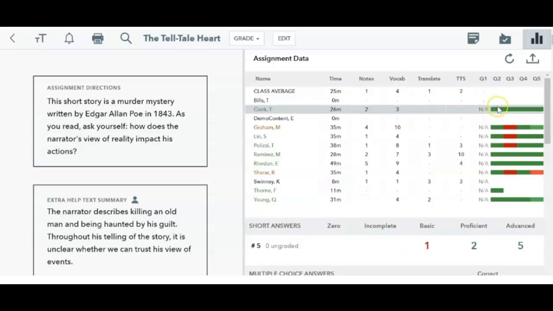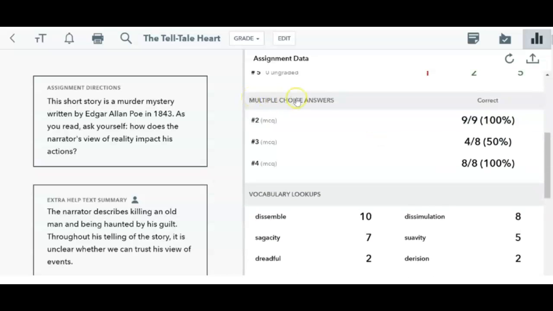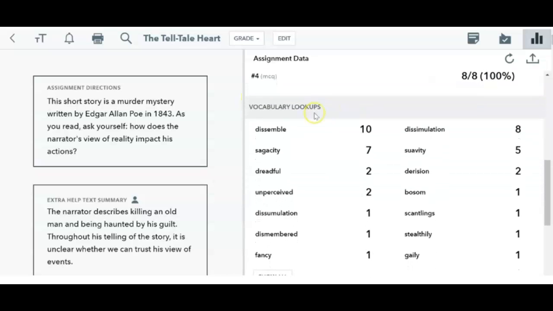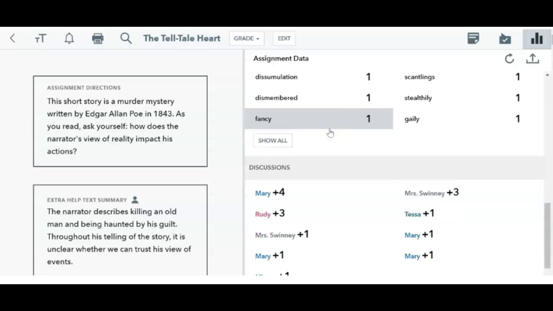So this particular student has all green, so they have answered all of the questions correctly. But I can see that a lot of students got question 3 incorrect because it's in red. So I may want to go over that question as a class. If I scroll down, I can see some information about the multiple choice answers, and also what words students have looked up consistently in the text. So 10 times the word dissemble was looked up in the text, so that might be a word that I want to go over. And then I can also see any discussions that are happening.